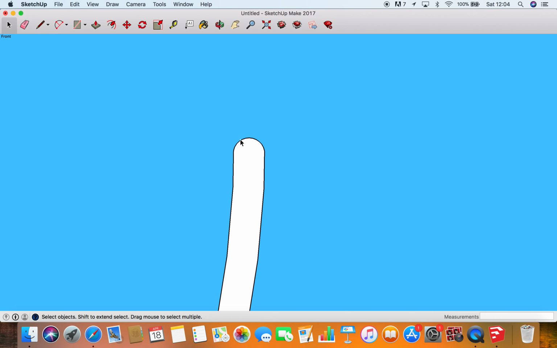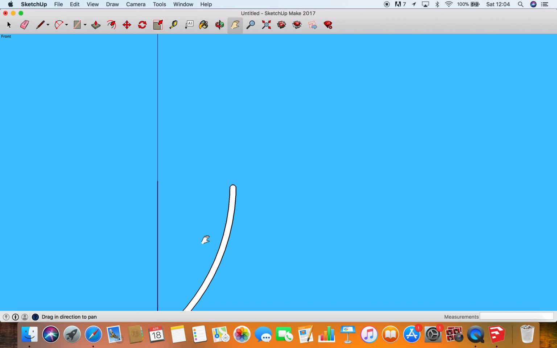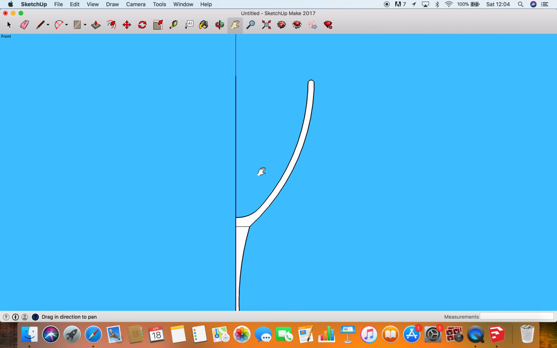Where we had just put that initial curve, there must have been a little gap when I was clicking because I was kind of rushing. So we've got to get rid of this middle line as well.